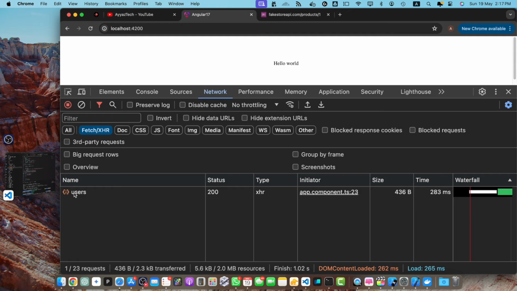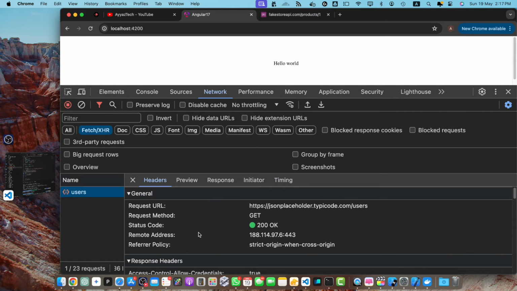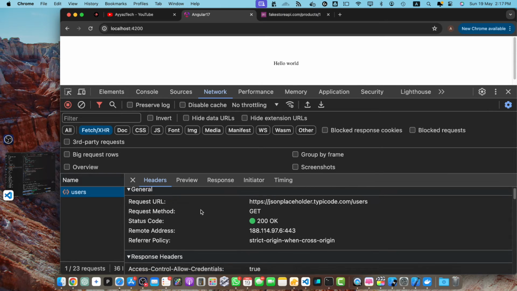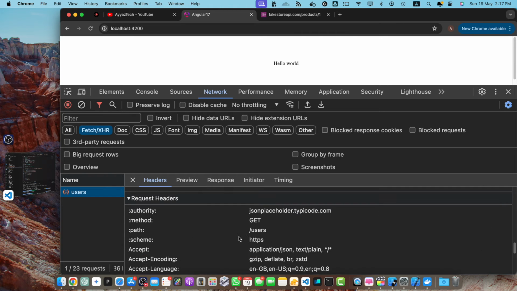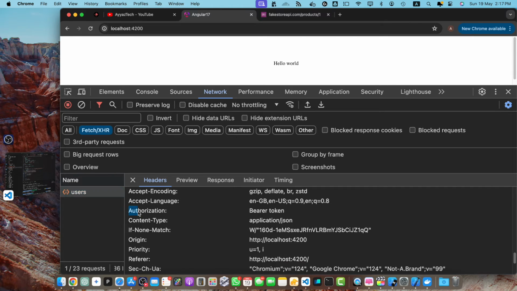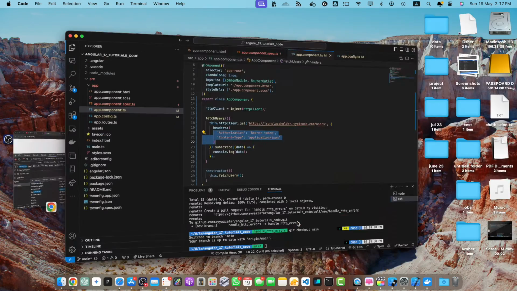And here is our request, and if you click on that, under the header tab, scroll down and find the request headers. Here you will find the headers that we added. You can see we have the authorization, bearer, token, and the content type that we added here.